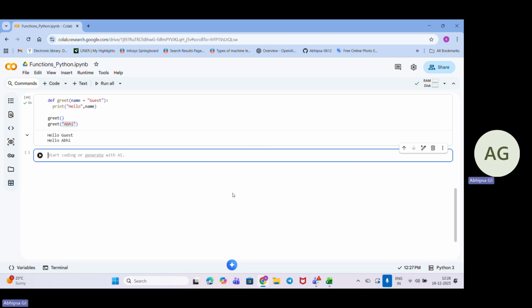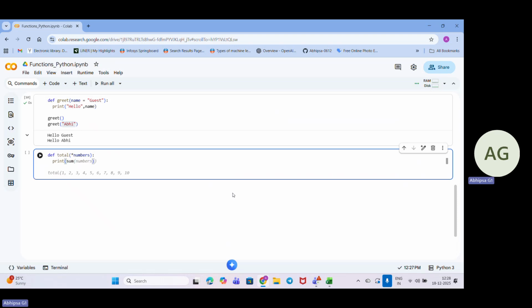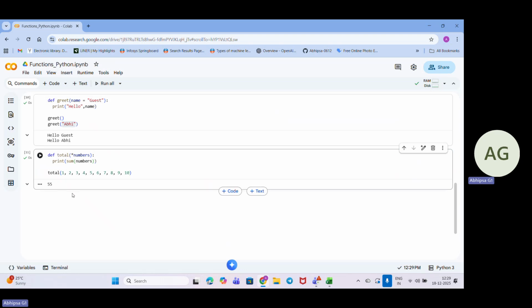Now coming down to functions with many arguments. So function with many arguments. We will take def total. We will be adding numbers. Now, what is the task? Task is to print the sum, and they need to get the numbers. I have given the total of 1, 2, 3, 4, 5, 6, 7, 8, 9, 10. Let's just check it. So it is giving me 55.